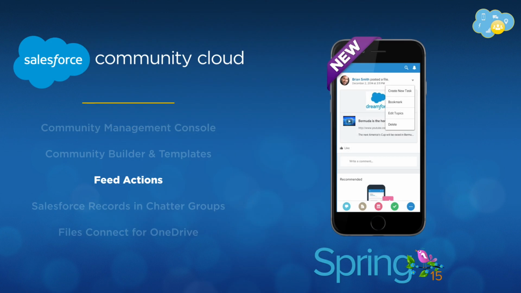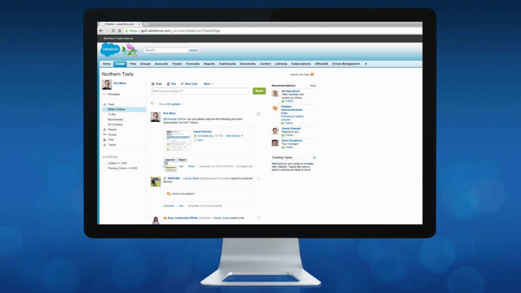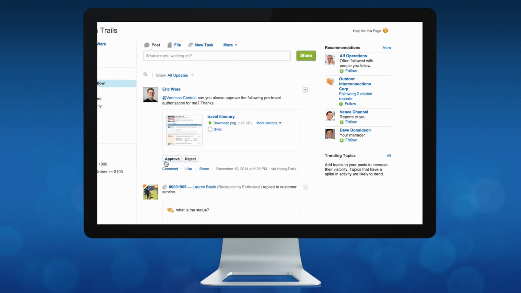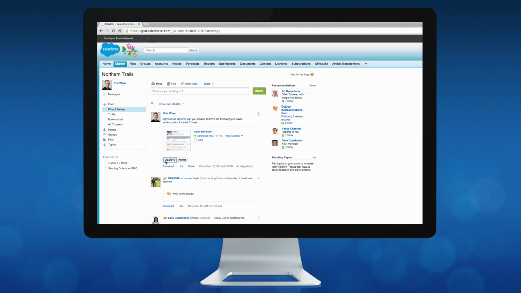In Spring 15, we also have some great additions to improve collaboration with Chatter. Managers can now create custom actions to support any process in the community right in the feed, so that customers can quickly submit support cases. Partners can be trained on new products, and employees can submit expenses faster than ever.